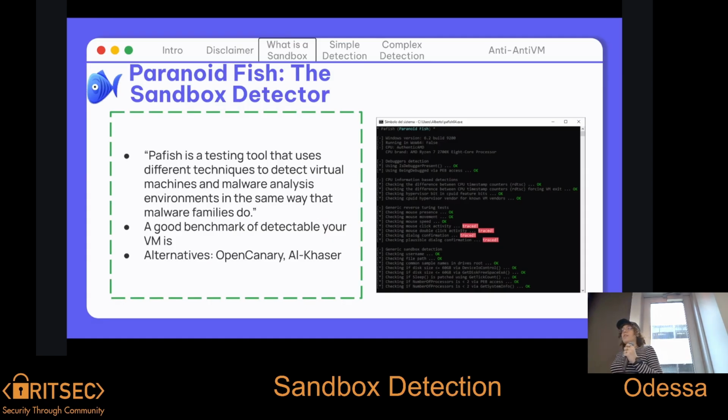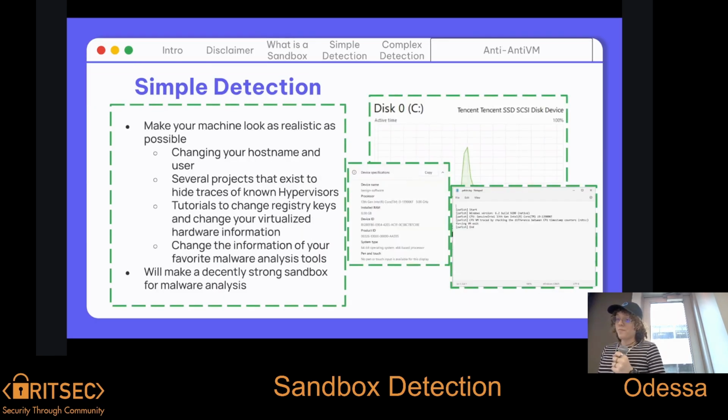Alkazer is a lot more in depth, but you don't need that most of the time. PAFish, it's literally just a script you run. It's very simple. So, bypassing PAFish with simple detection, or for all the simple detection methods.